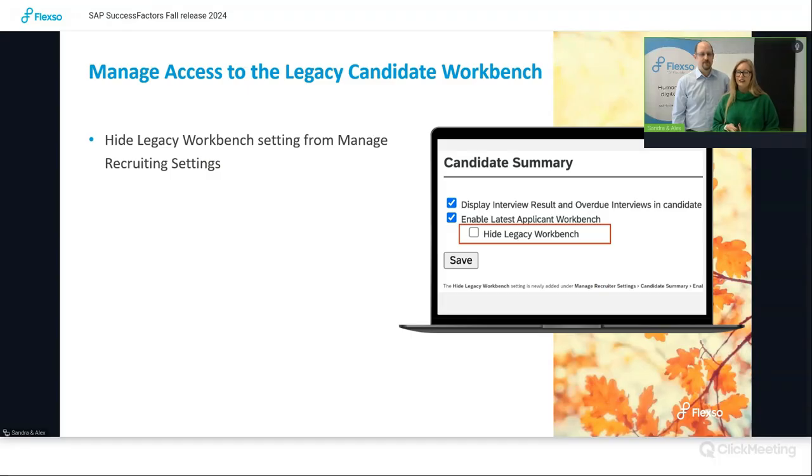Also, the access to the legacy candidate workbench can now be controlled to really push this new feature and make the legacy workbench invisible for your recruiters. You can find this in the candidate summary settings.